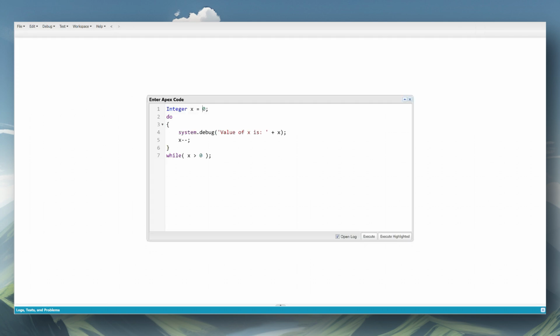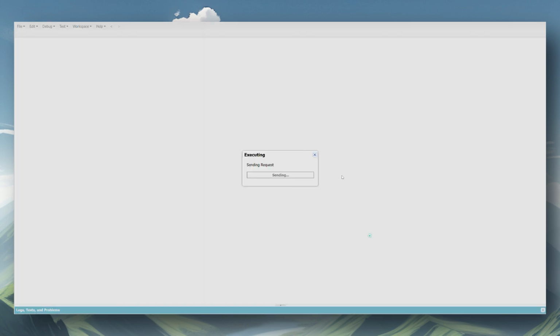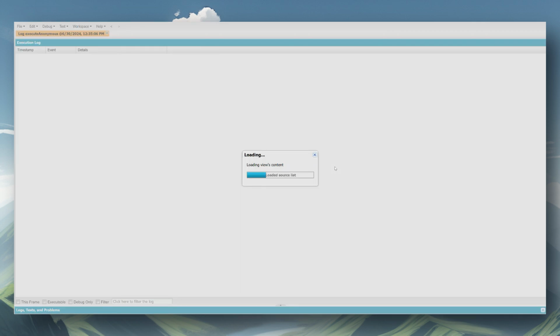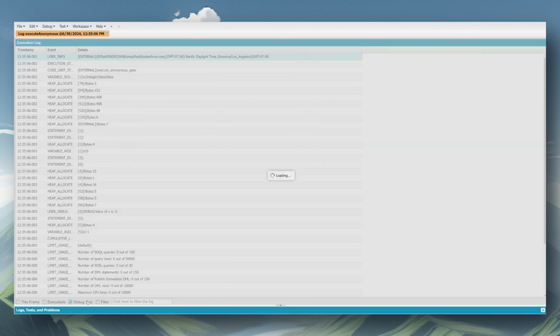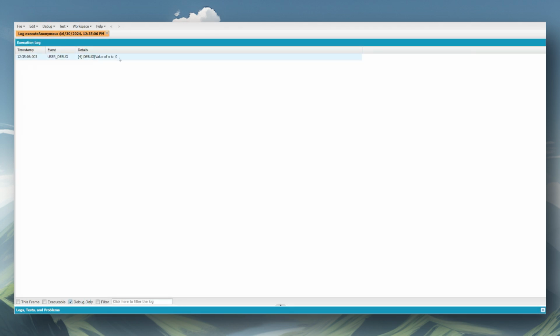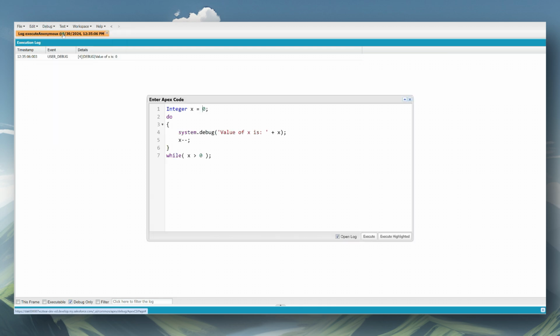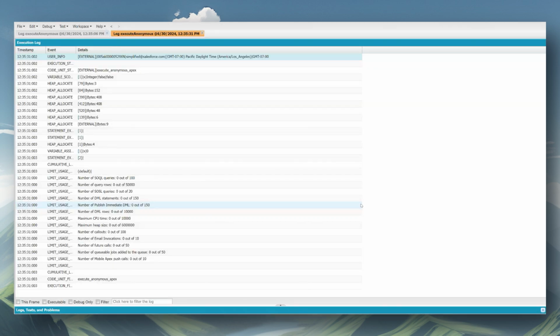Comparing this with the do while statement, we can notice that the block of code will get executed after the while condition gets evaluated to true. However, in the case of do while, the block of code will be executed first and then the condition gets evaluated. Let's try this out in the execute anonymous Apex again. See, in the case of do while, the block did execute even though the condition did not evaluate to true.